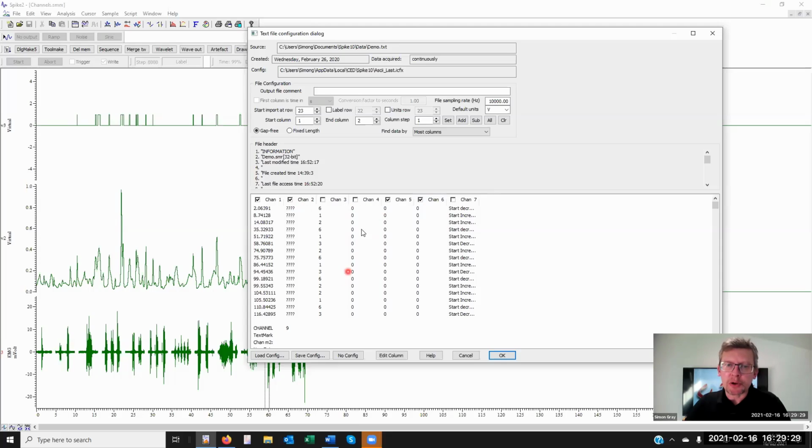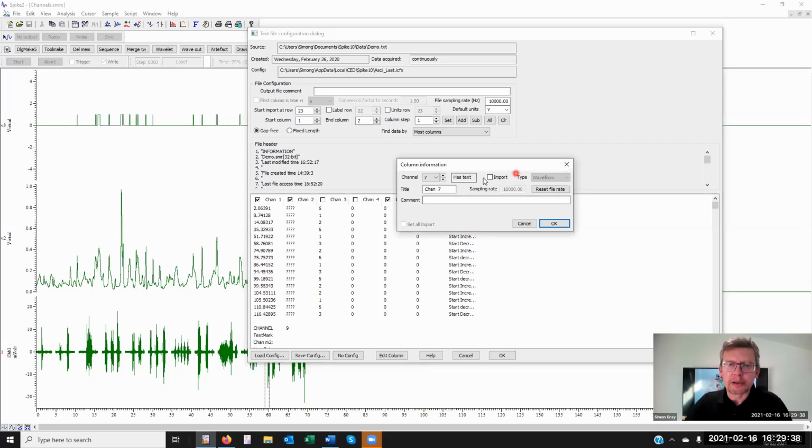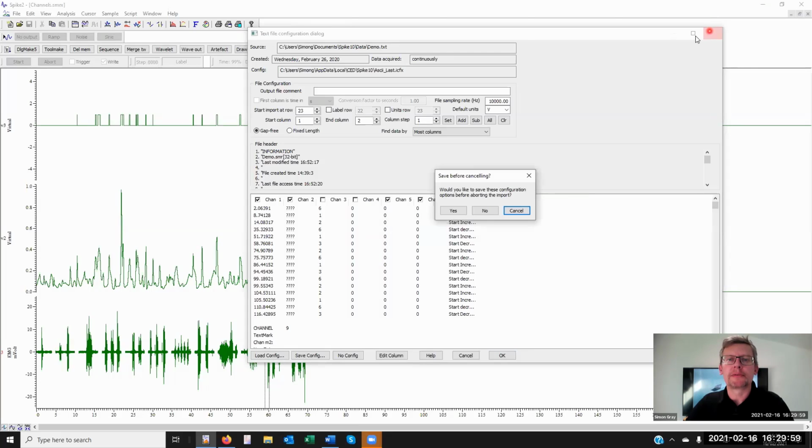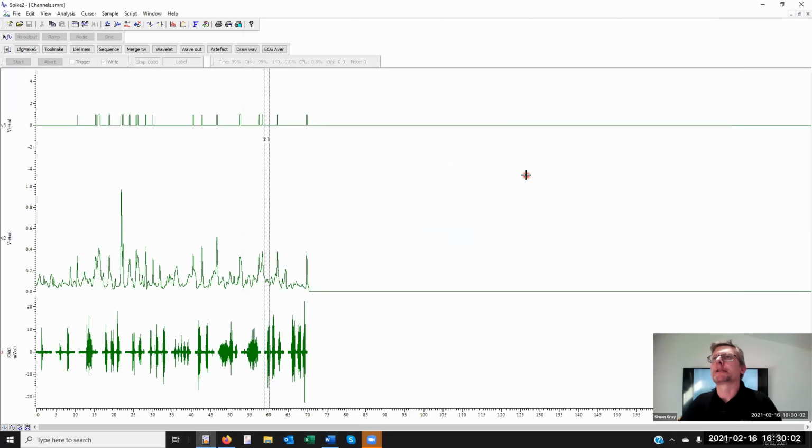But it really depends on the format of the ASCII as to whether a simple setup like that will do, or whether channels need different sampling rates. For example, let's go here. This channel is set to import at 10,000 hertz. Well, it may be something at only 1 hertz, so we can individually change the channel sample rates there. Right. Hopefully that'll give you something to look at.